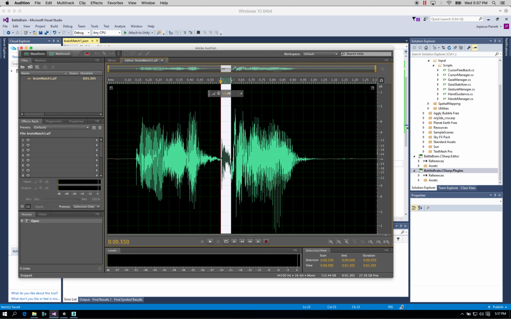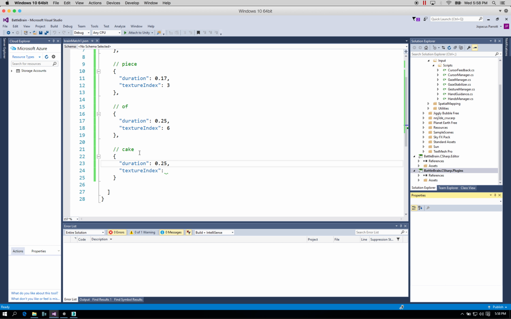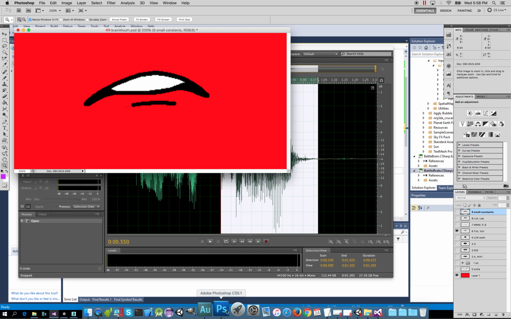It doesn't have to be exact, but once you get close, you just want to be as close as possible. So that duration is about, let's see, 47. So we're going to do 0.47. So in "piece of cake," the word "cake" should last for 0.47, and now let's find the frame of animation that I want to associate with the word "cake."